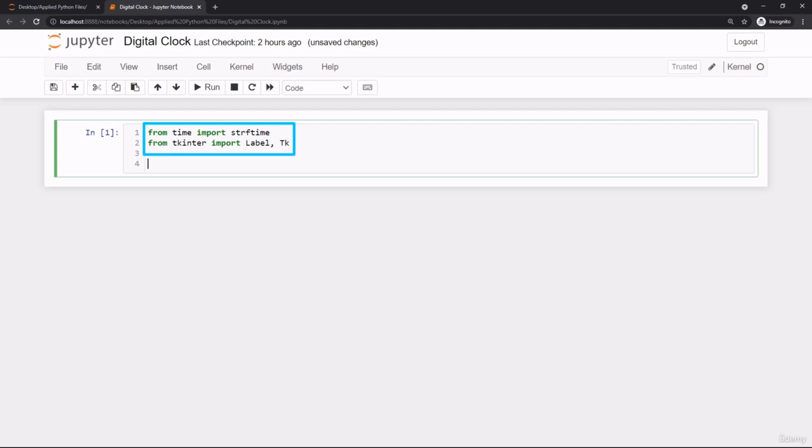Also after that you need to import the Tkinter library, but only two functions from that library. We need to import two functions, Label and Tk, from that library called Tkinter. The Tkinter library is a Python library to create graphical user interface applications simply.